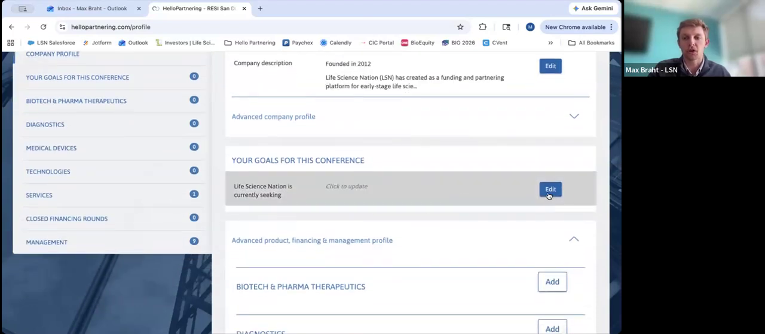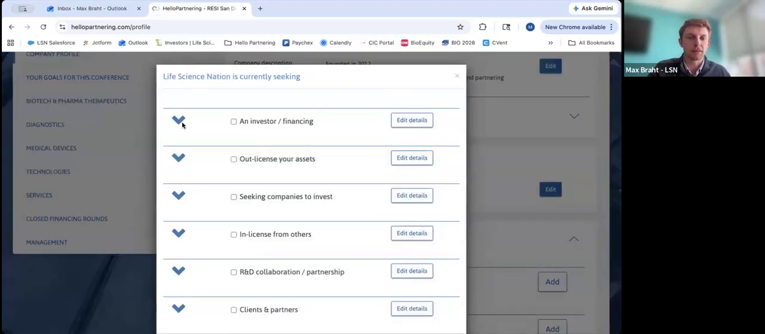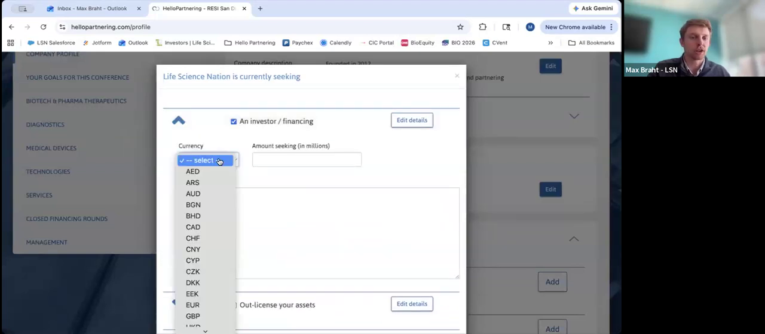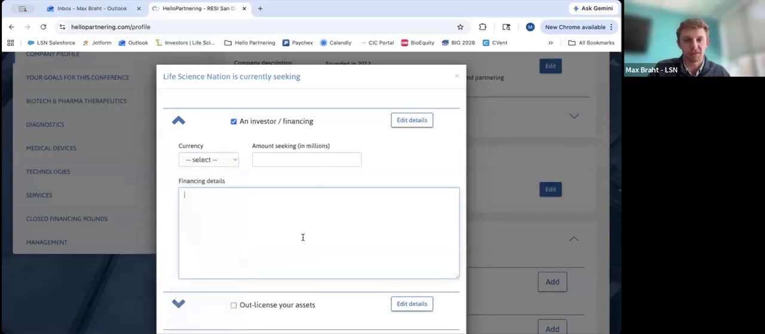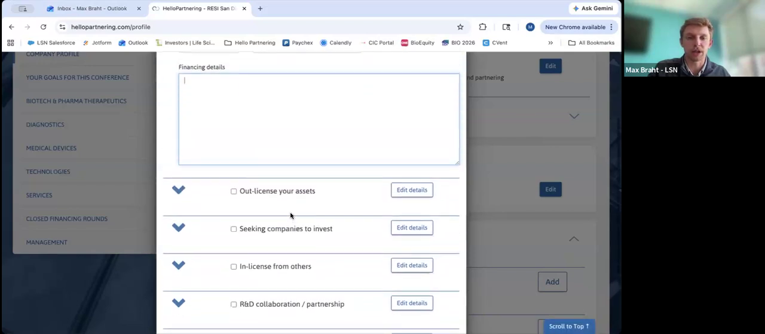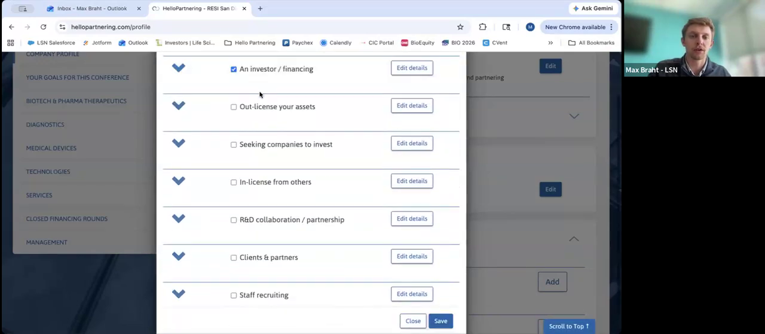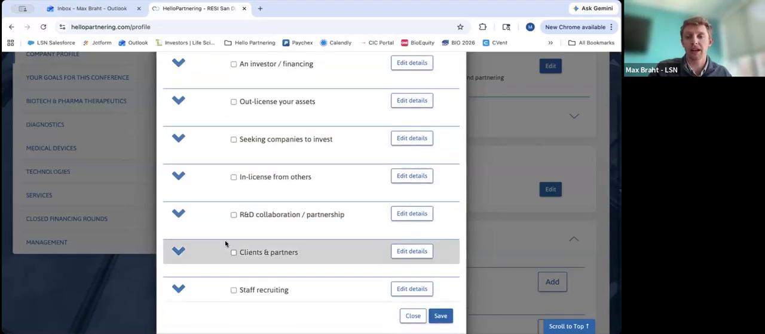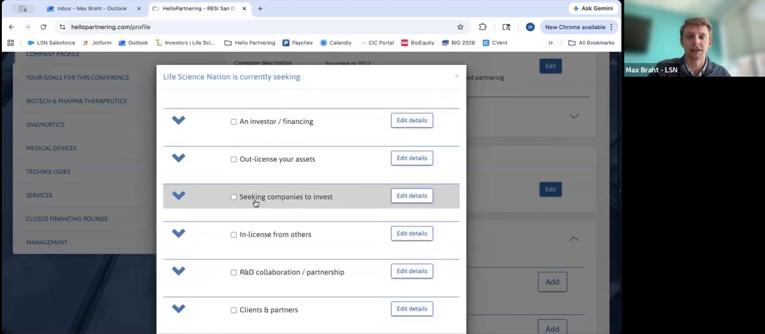You can also come in here and set your goals. If you're interested in meeting financiers or licensors, you can select what you're looking for, how much you're seeking, and these details. If you want to include specifics on whether it's a convertible note, a SAFE round, or purely equity, or whether you have any non-dilutive funding to date, this is a really good spot to put all of that information. The same goes for potential out-licensing or in-licensing. You can build all of that out in a lot of detail here.